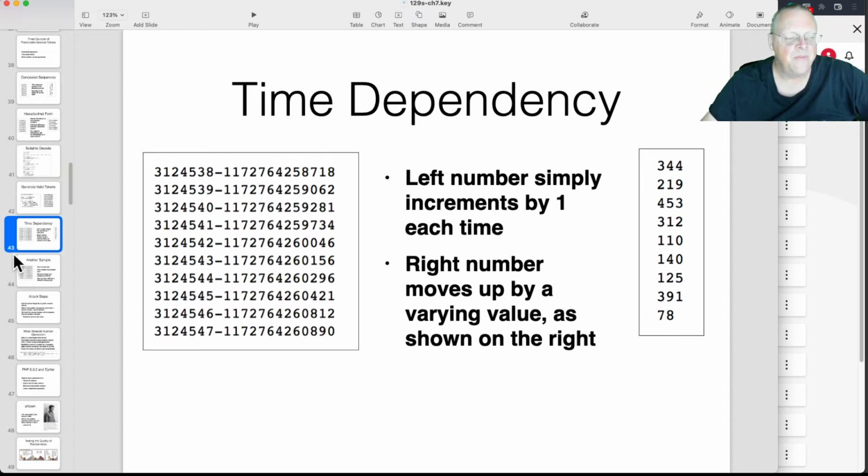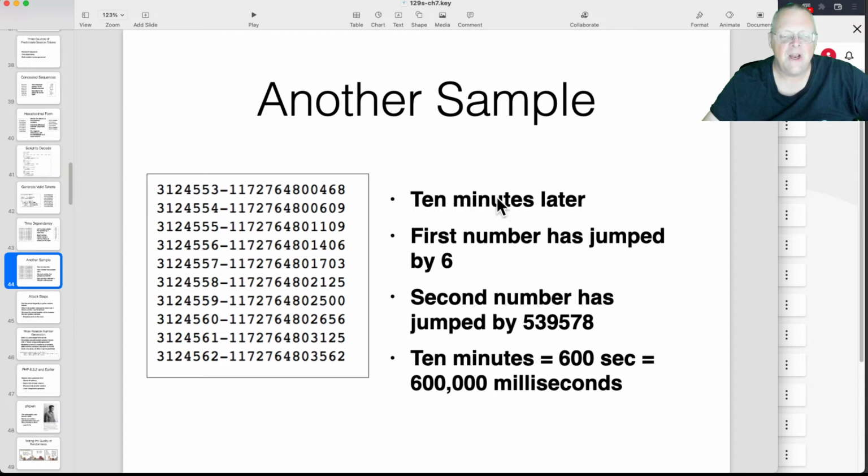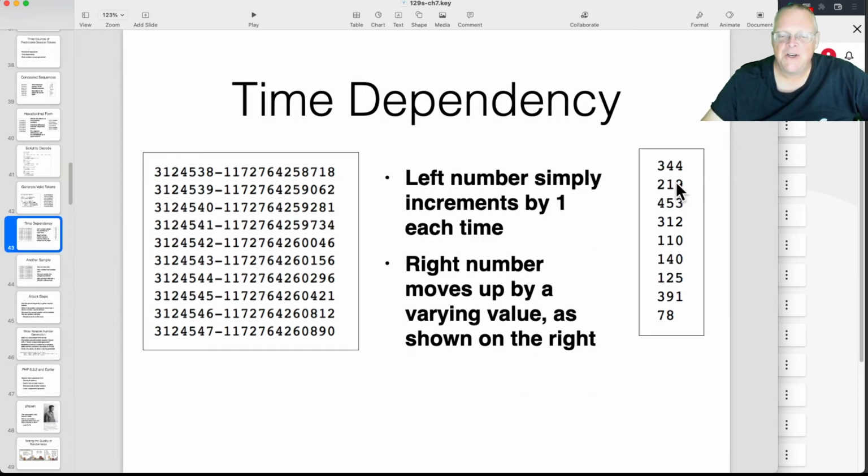So what you can do is try waiting 10 minutes later and getting the tokens, and you'll see the first number has gone up by 6. But the second number has jumped by 600,000, which is 600,000 milliseconds. So the second number just seems to be counting time. So that, by the way, is not absolutely necessary for this to work. You could just stop right here and say it seems to be incrementing only by a small number, so I could still guess a token and guess the next number by not guessing too many values.